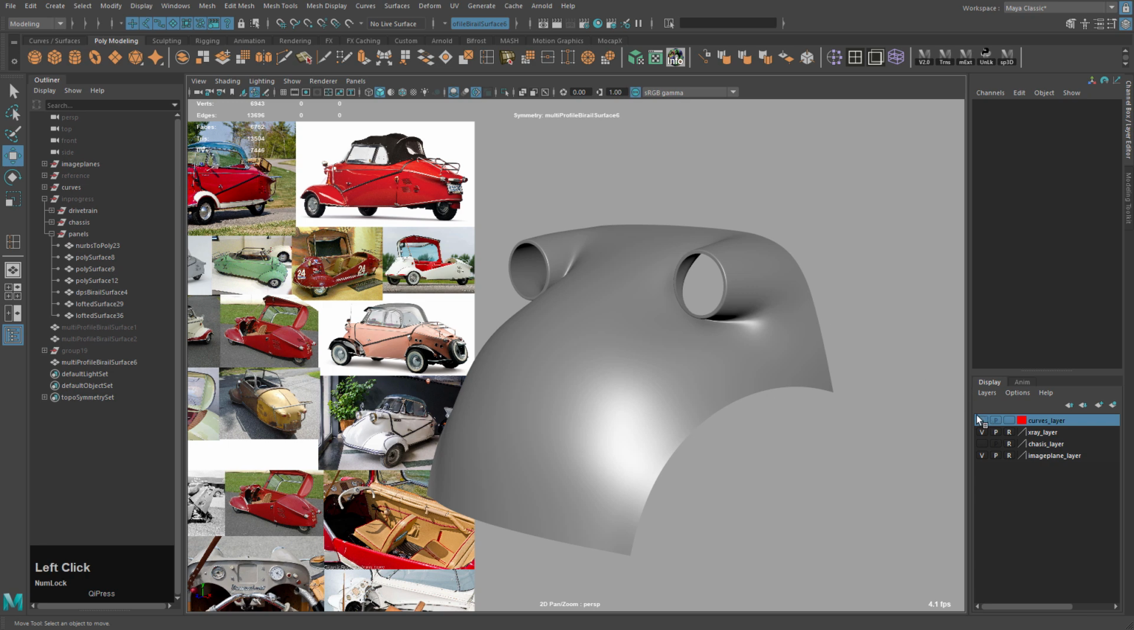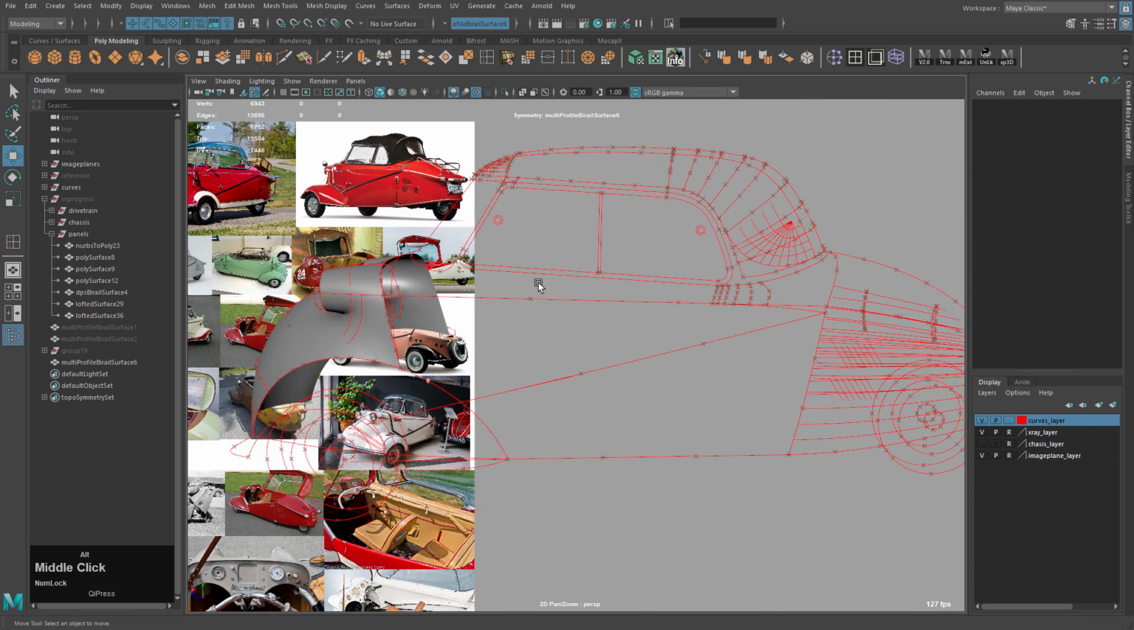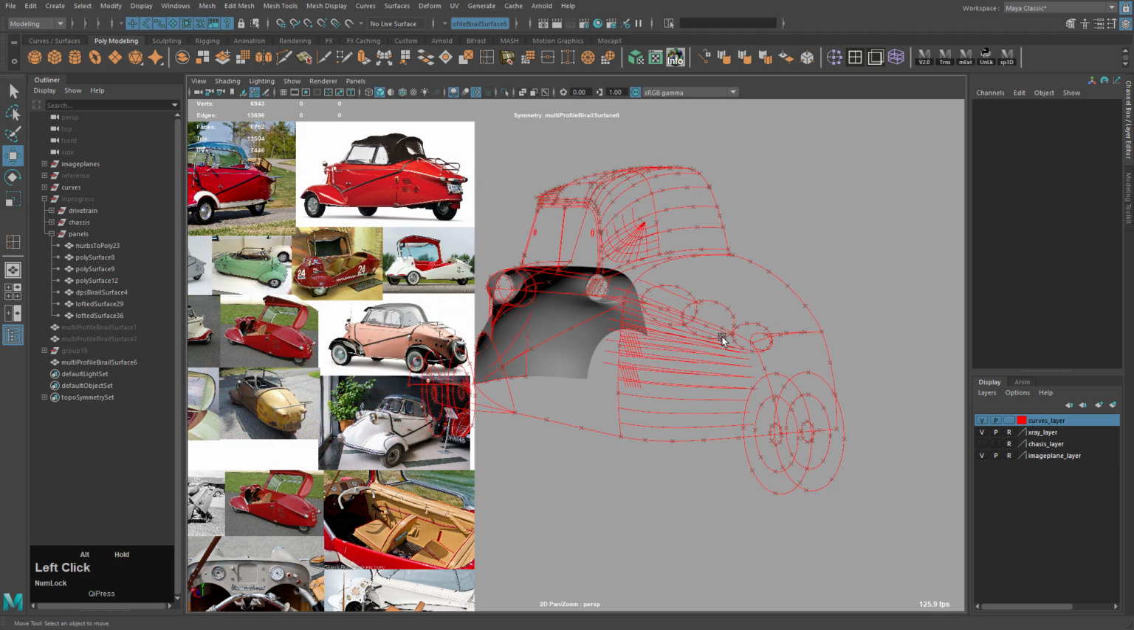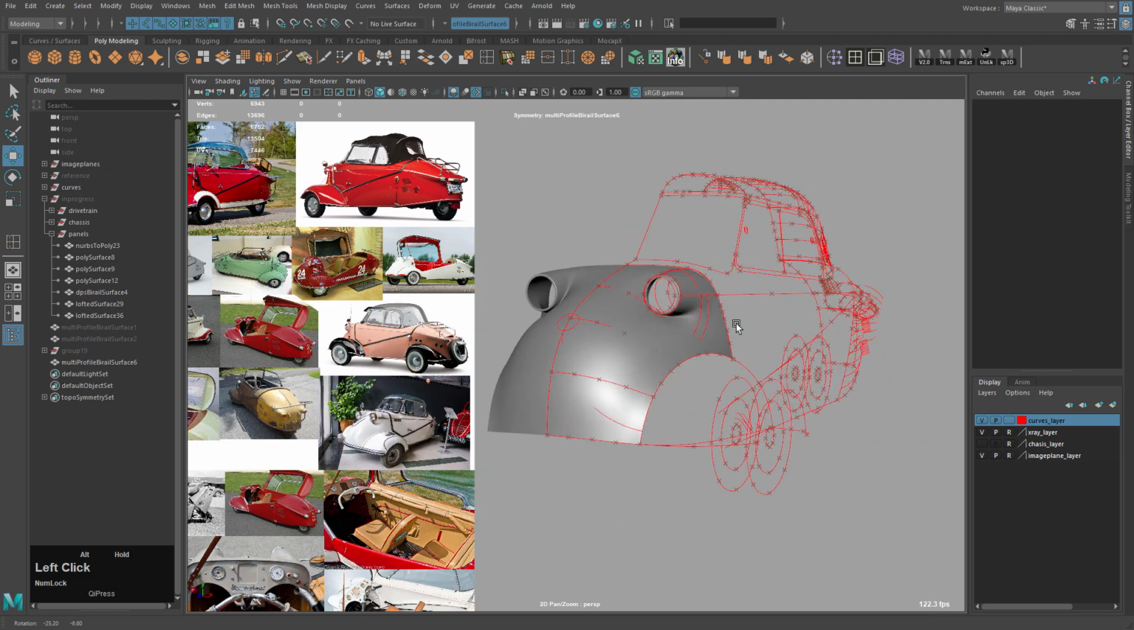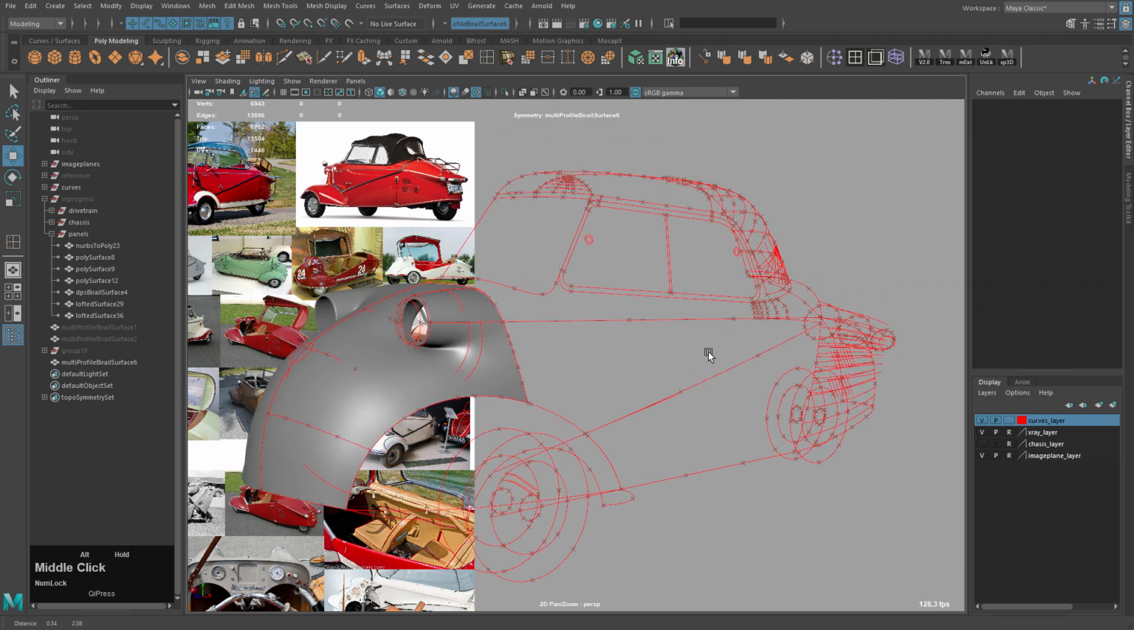In the next episode, we're going to make the rear panel. This one was pretty difficult compared to the front. I think it's actually more challenging, so that's going to be fun as well. So stay tuned for the next episode.